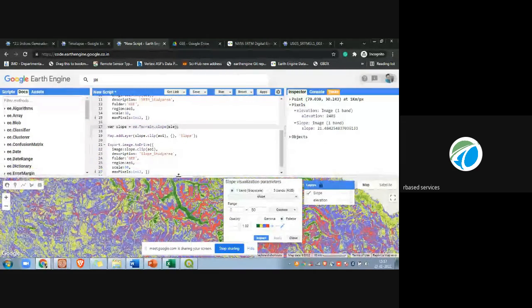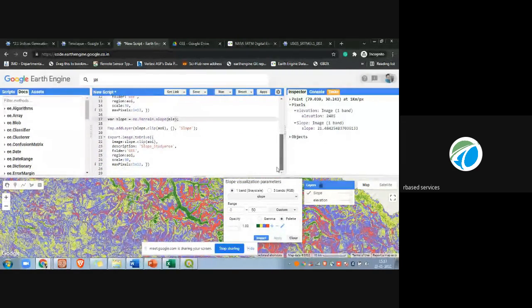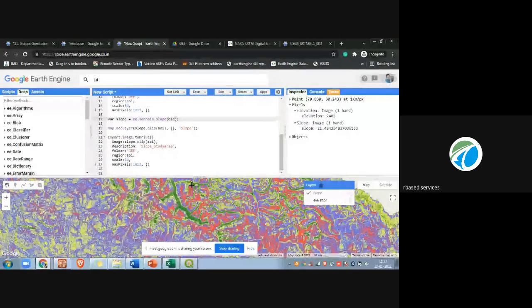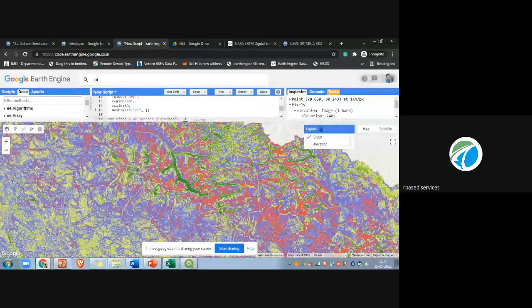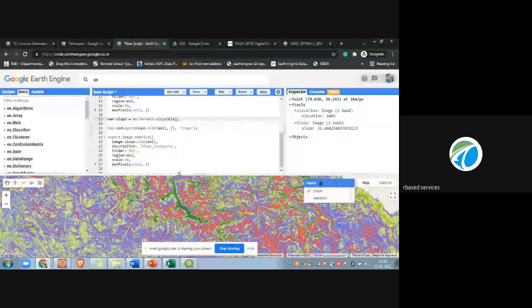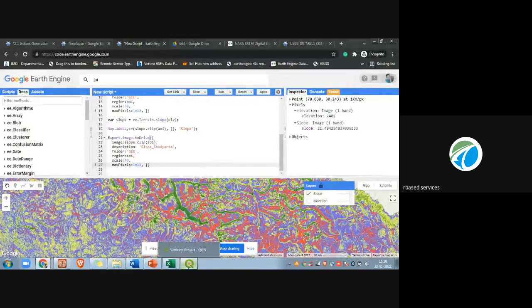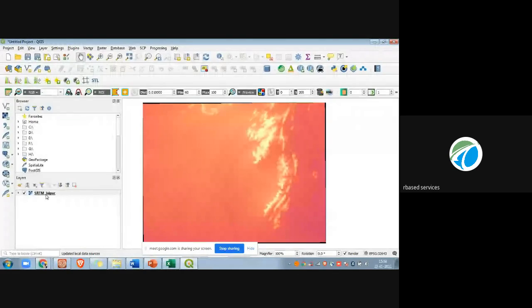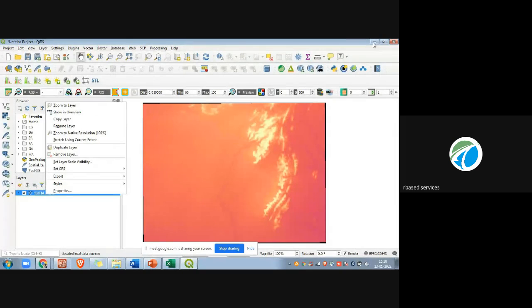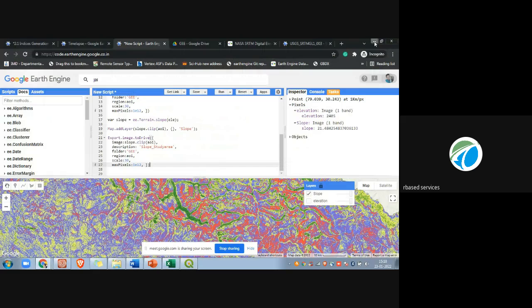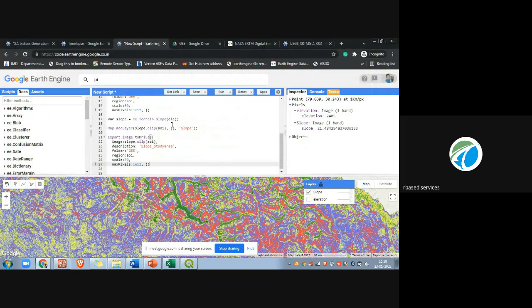This visualization does not change the values. It is just for the visualization. This color palette is just for the visualization. It does not mean that we are changing some value. All the default values will be stored, and if you are exporting, that image will be exported in grayscale only. And in QGIS you can change the visualization color after exporting. So similarly you can export the slope also.